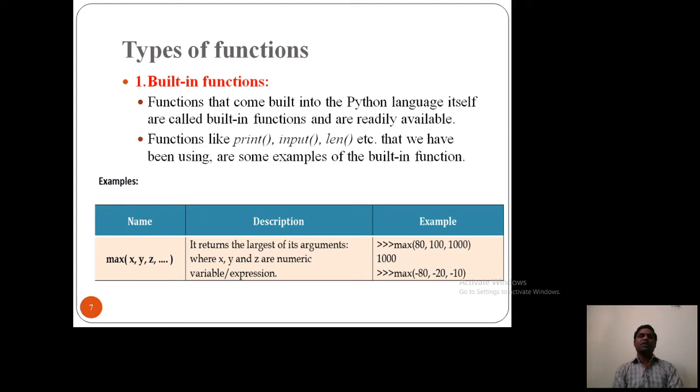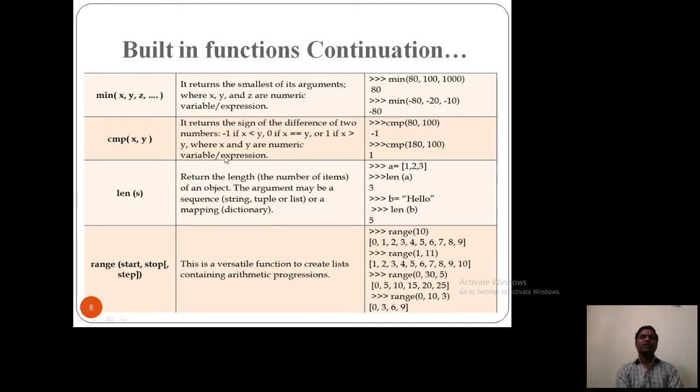Here is a list of built-in functions. We'll see how these functions get executed. Max of x, y, z: x, y, z are the arguments, and we get the maximum value of them. For example, max of 80, 100, 1,000: the maximum of all three is 1,000. And max of minus 80, minus 20, minus 10: the maximum of all these is minus 10. We'll see the example in the terminal. And we have some other functions here. The minimum function gives the minimum of the given arguments, and the comparison function gives the difference between the two.